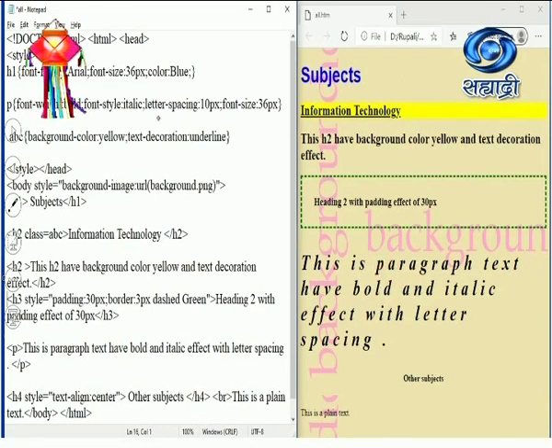I have also specified the letter-spacing CSS property, which I have mentioned as 10px. You must mention this px so that the output will come. If you don't specify this px word over here, the output won't display correctly. So here letter-spacing 10 is specified. That's why there is a spacing between two letters. Font size is 36 pixels, so it is applied for this paragraph.